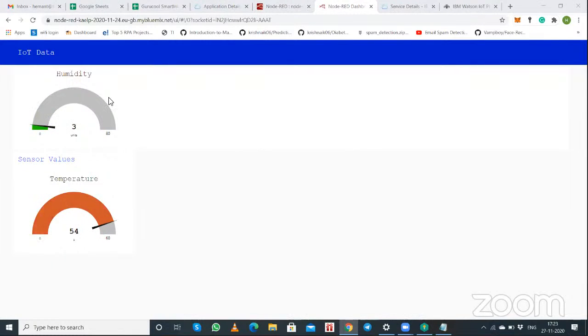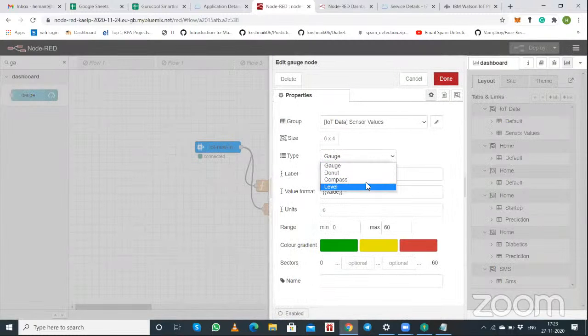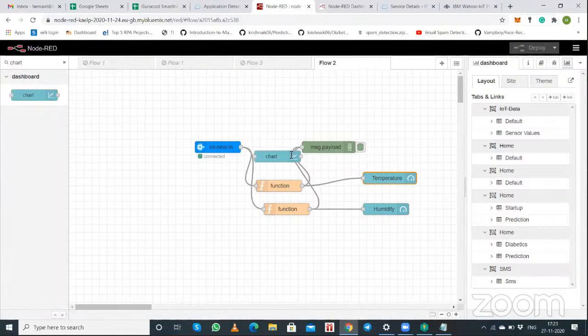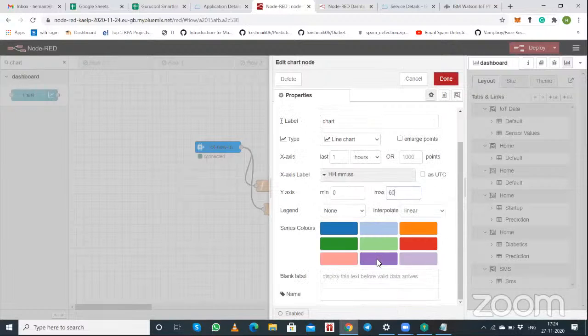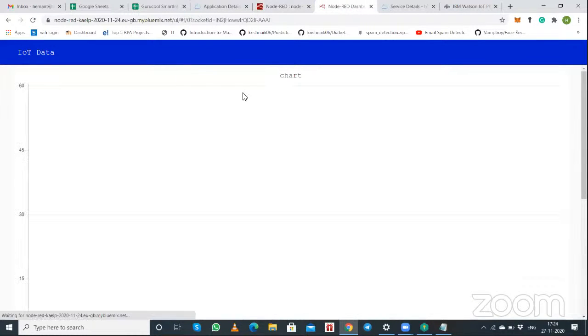Are you all done with these two gauge nodes of temperature and humidity? Now let's change this gauge node to a line chart. Compass, okay, you can change it. Let us try something different today. Chart node. Let me connect this chart node to temperature. Line chart, 0 to 60. Click on done. I'll get the line chart.